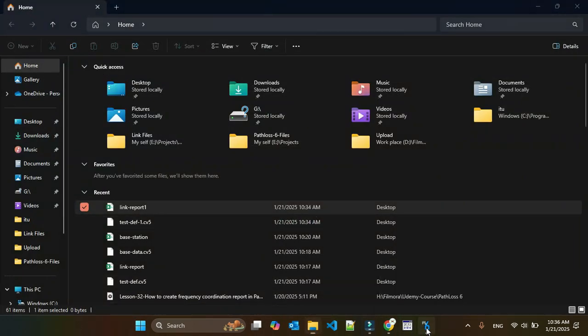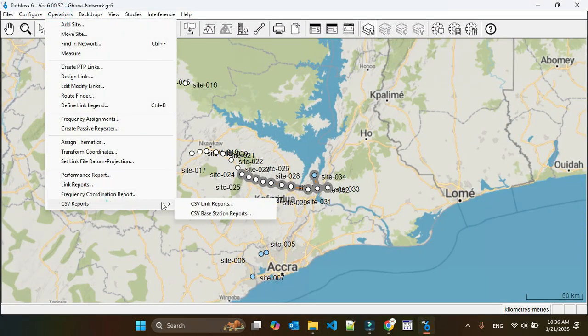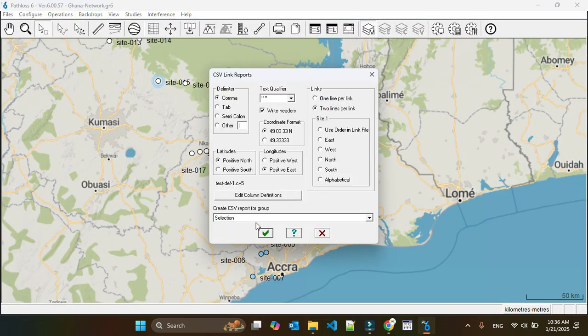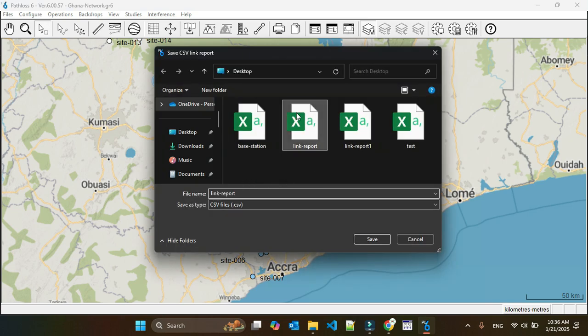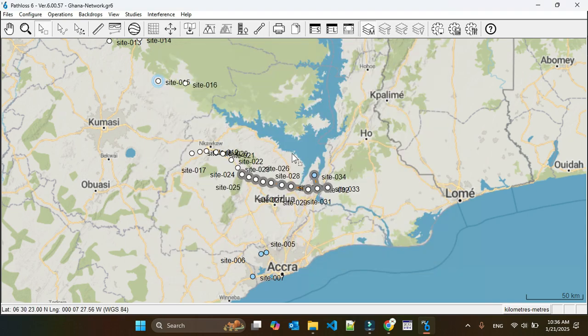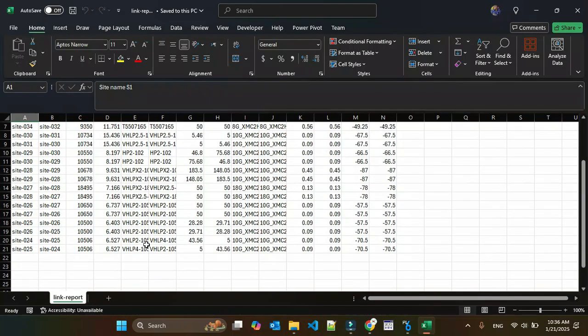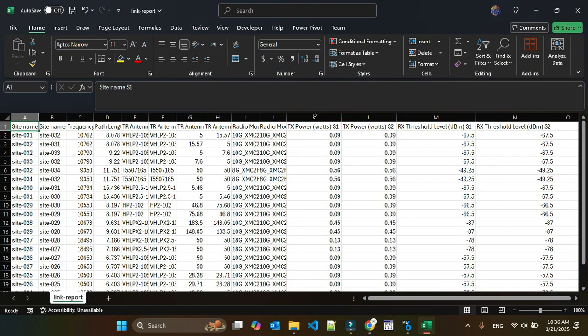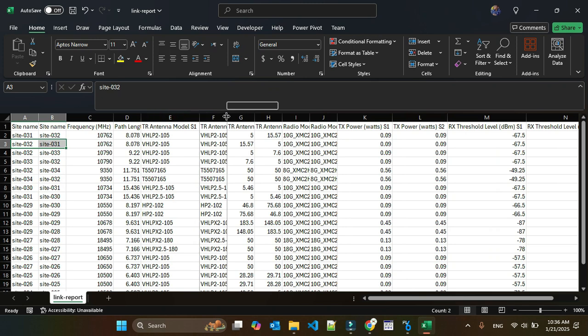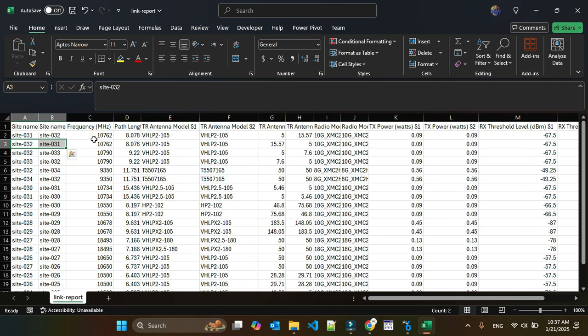Let me close this and create the report with only a single change. This time I will ask it to make it a two-liner. Okay, the report is created. Let me open it. Now you see the number of rows is a bit more. It's showing, for example, site 32 to site 31 and then 31 to 32, and 32 to 31, so both sides are there. It's showing you everything in two lines, once from one side to the other and once from the other side to the first.